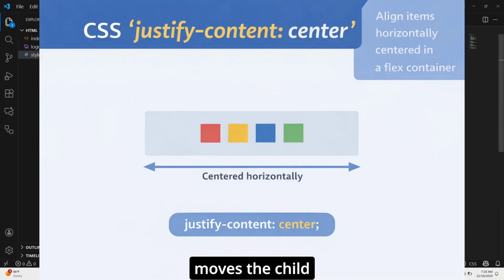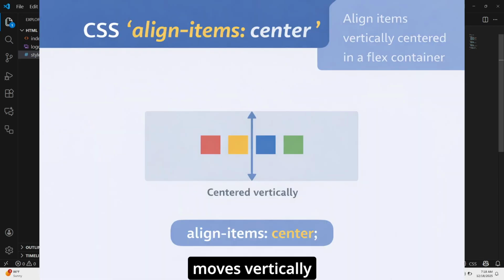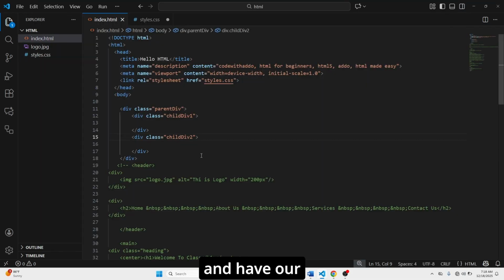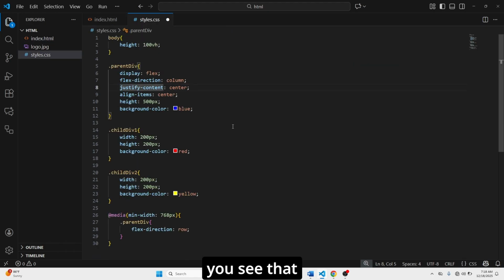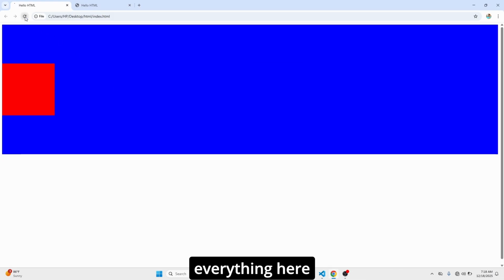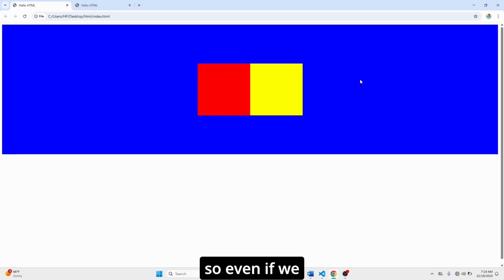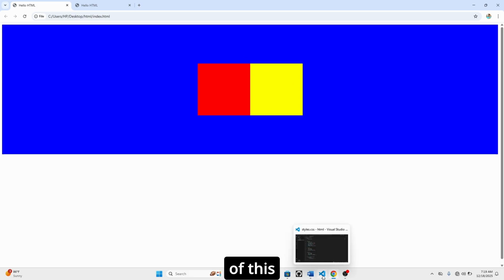Justify content moves the child or children to the center horizontally, while the other moves vertically, and it applies even if there is more than one child. So if we uncomment this here and have our child div 2, you see that what applies to one applies to all, so it controls everything here. Even if we had added our text to it, the same thing applies. Please take note of this.